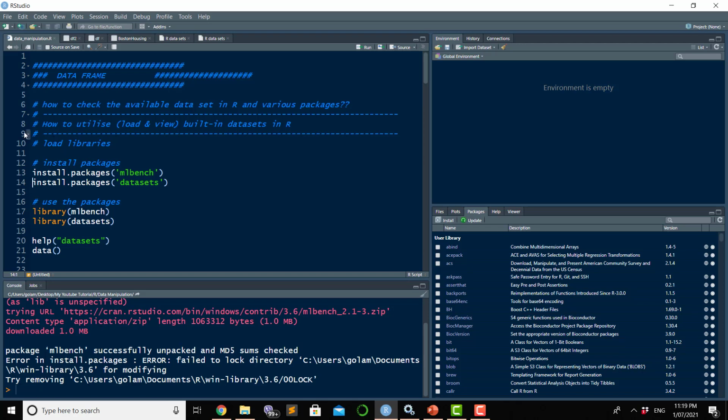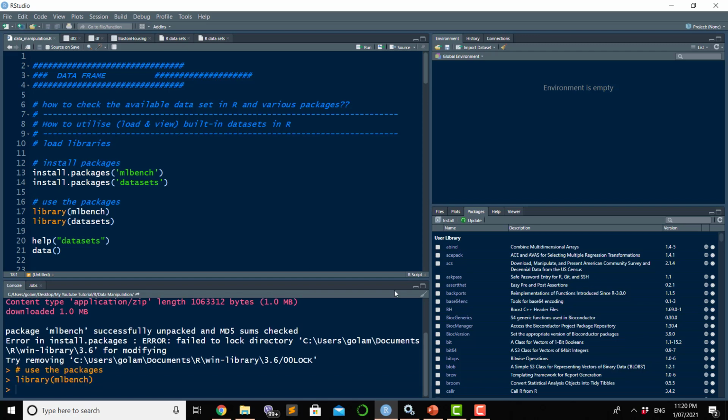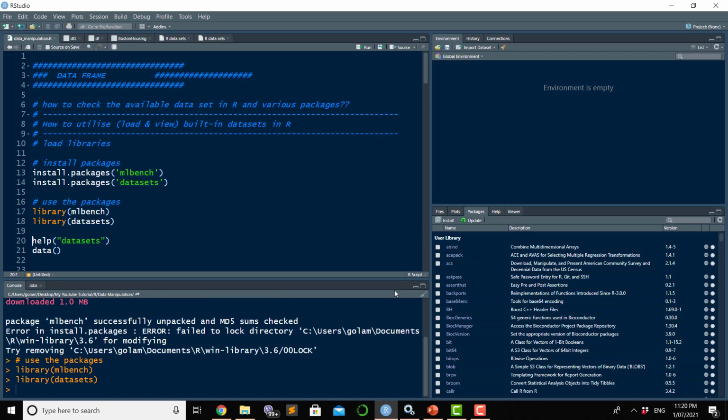Similarly, you can install the package called datasets, and once you install any package, to use it you have to write library and then the name of the package. Say we installed mlbench and datasets packages, and then we want to use them. Then we have to write library(mlbench) and library(datasets). The cursor is over there, and I am hitting Control Enter on both lines. So these two libraries are available for me to use.